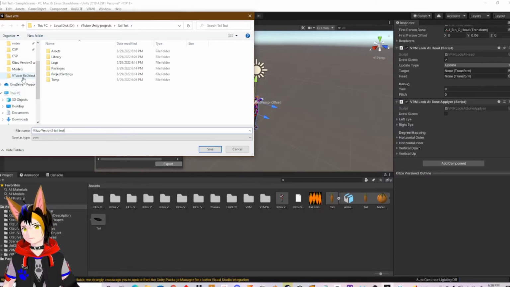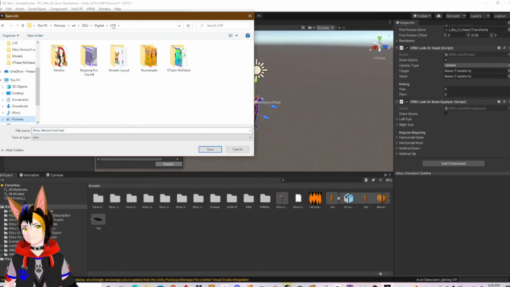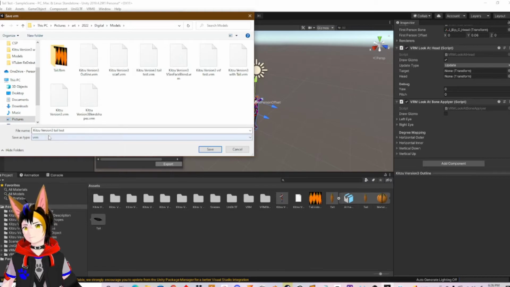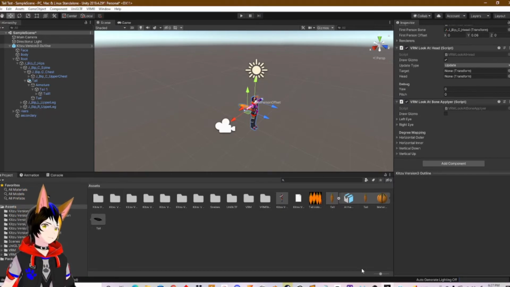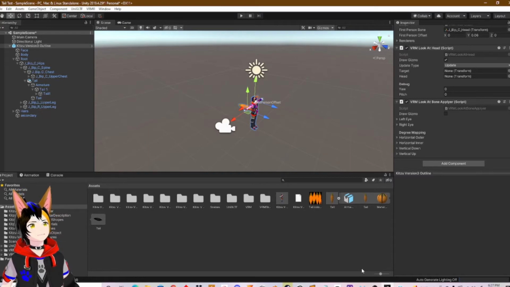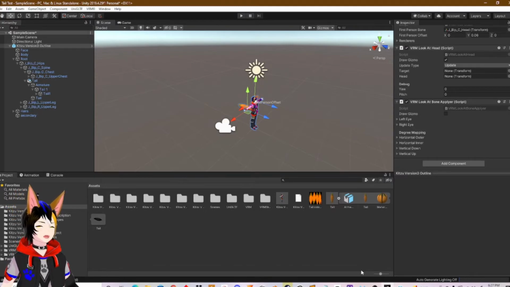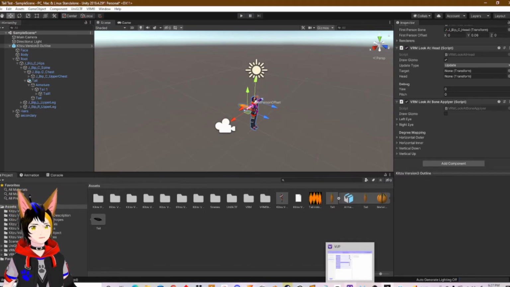Now I'm gonna bring it over here. Gonna go to just search for where you want to put it. I want to put them in my models right here. Just call it Kitzu version 3 tail test VRM model. There we go. And now actually we're gonna test this out. So this can actually work in VSeeFace, but I mostly use Bob. So if you have VSeeFace, you feel free to actually test this out there. But for this video, I'm gonna use Bob.